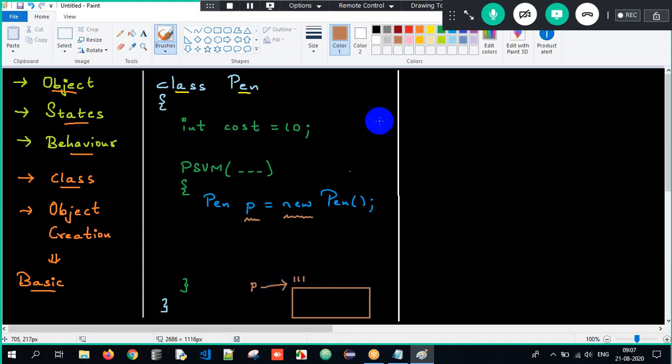Now, why did I create that object? To store the non-static property. Which is that non-static property in my class? Cost, right? So this cost will get initialized to the value 10 here. Got it? So now if I have to print it, how will I print it?